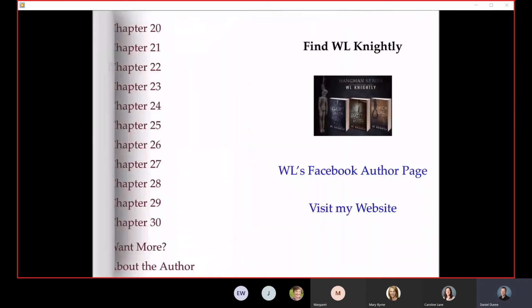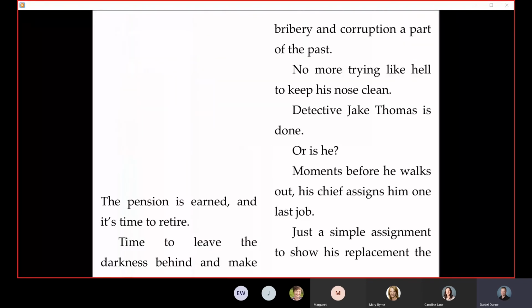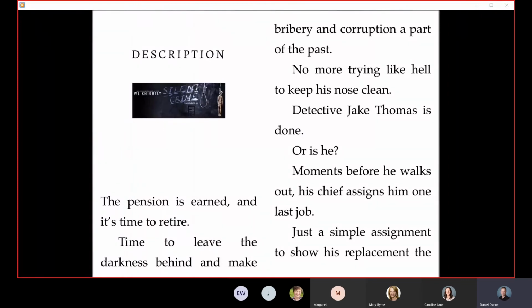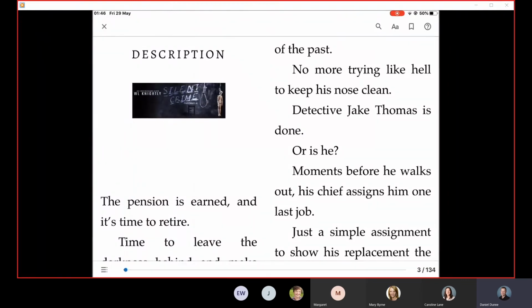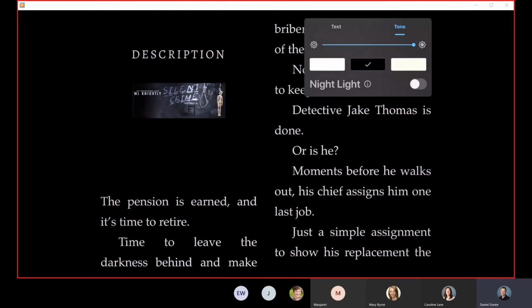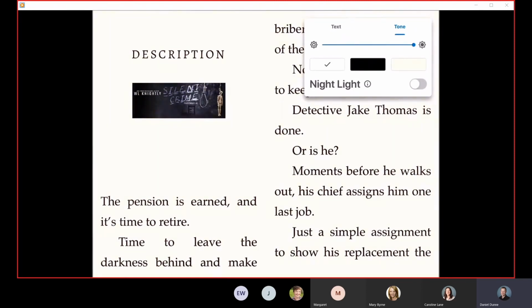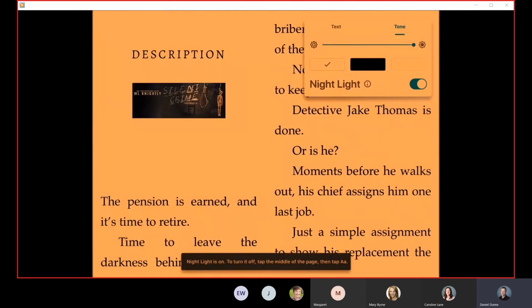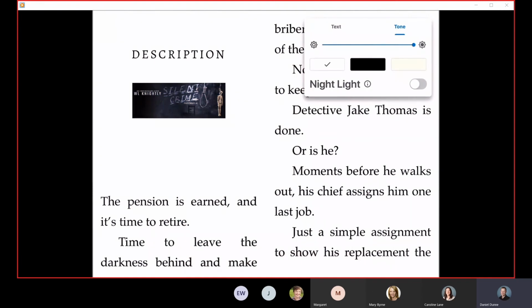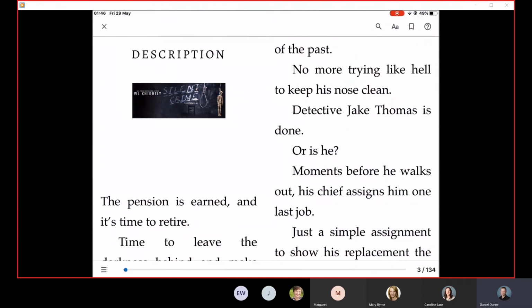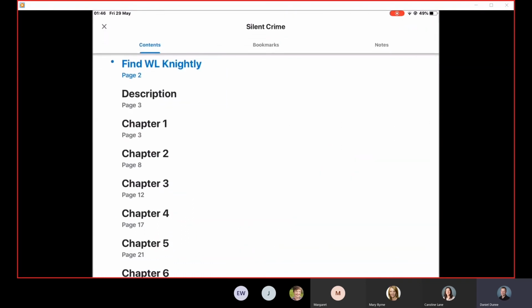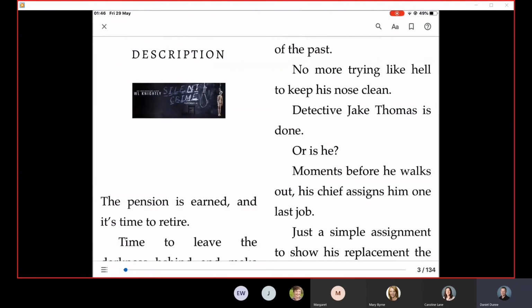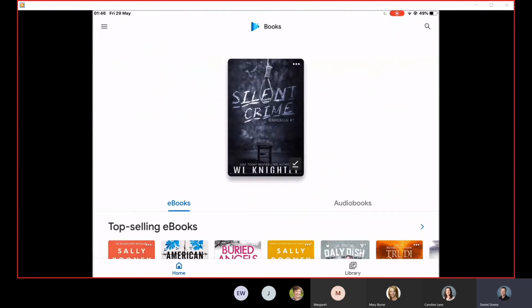Again, we can bring up the pages, and if we tap here, we have our options to change the background colors. You get your night light option as well, which reduces the blue tone. Nice feature that Google have added into this app. You have your bookmarks, your table of contents. You can put notes in as well. That's the Google Play Books.